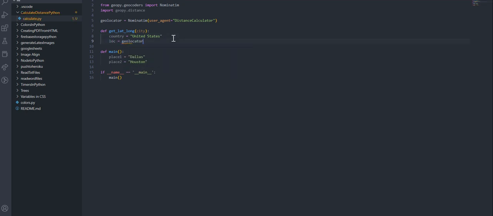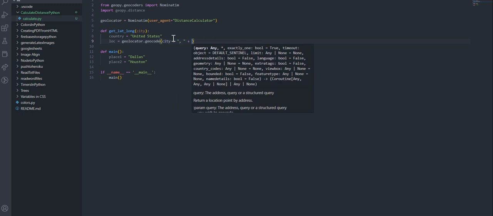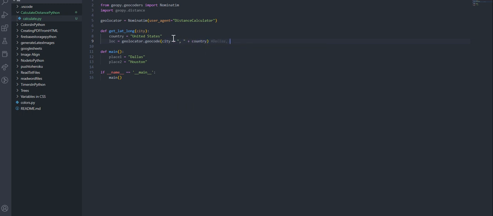So the location is going to be, we're going to use our geolocator, because that will be calculating the latitude and longitude, dot geocode. We're going to pass in the city as well as the country. So in total, this string is going to look like Dallas, United States, for example. If you want, this can be in the original string. All right, and then all we need to do is return the latitude and the longitude. Awesome. So we just need to find the longitude and latitude for both of these. I'm just going to say position 1 is equal to get_lat_long for place 1, and then position 2 is get_lat_long for place 2.